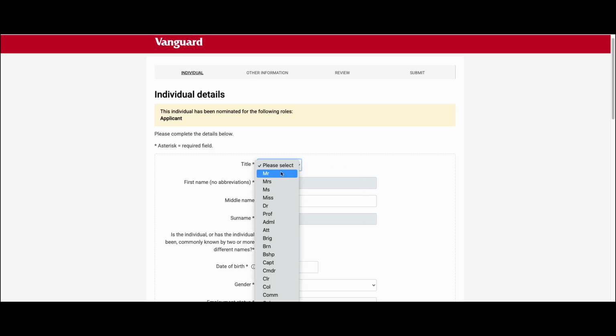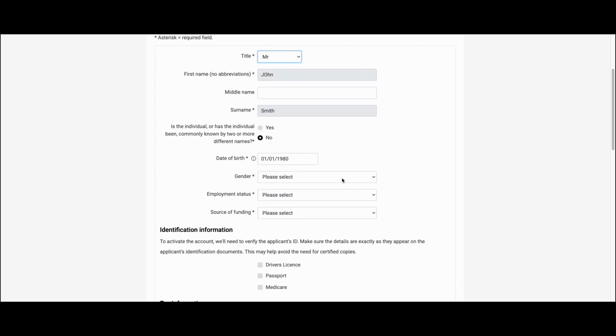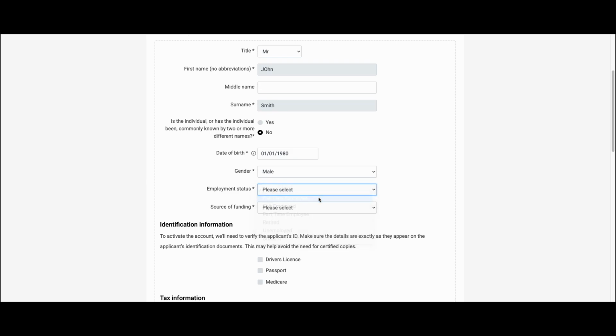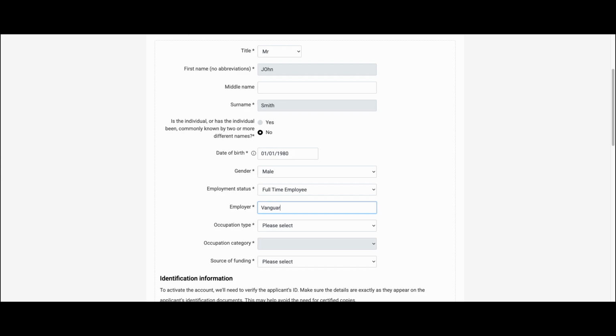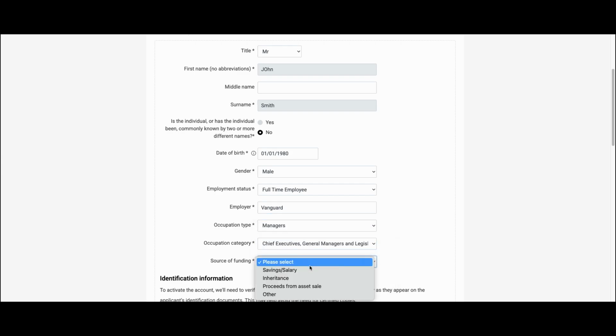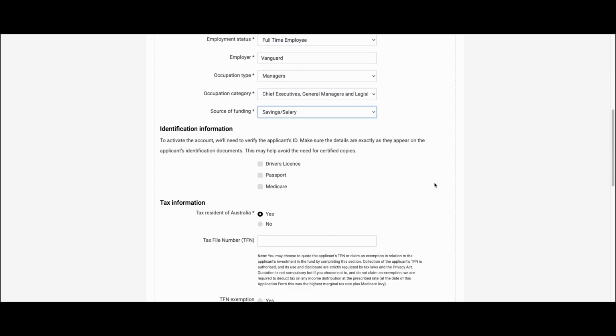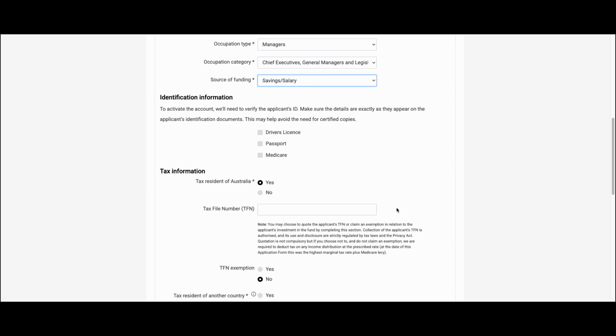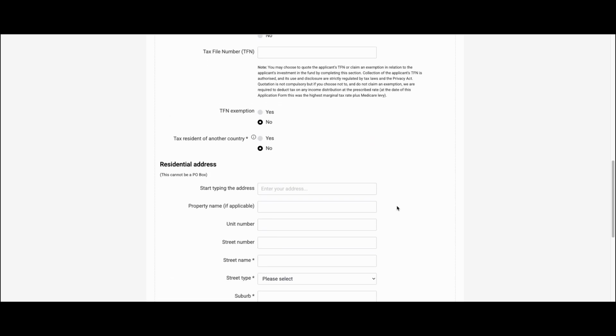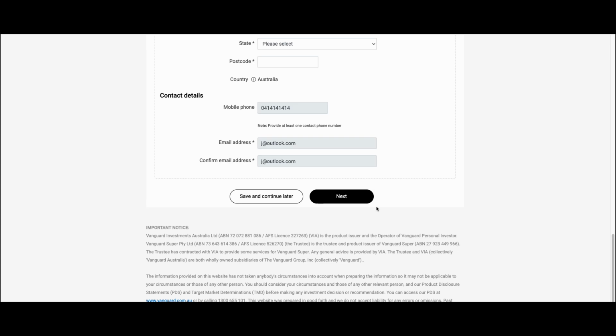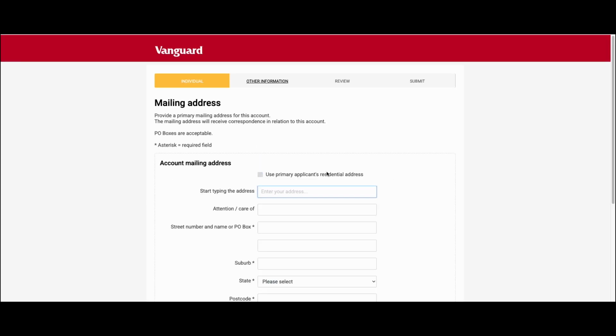You'll then need to enter the individual details. Any details that you do not know, you're welcome to leave blank, and when they get sent to the client, they'll be highlighted in red for the client to provide. If you do have the ID on file, you're welcome to input that information into the ID information. Then you'll need to enter the residential address, followed by the mailing address.